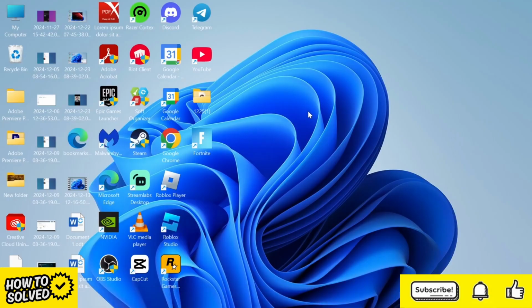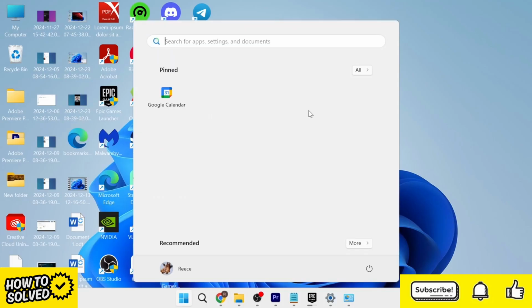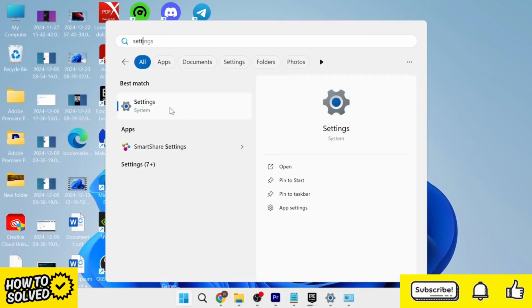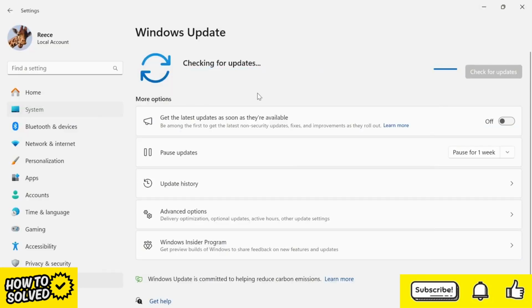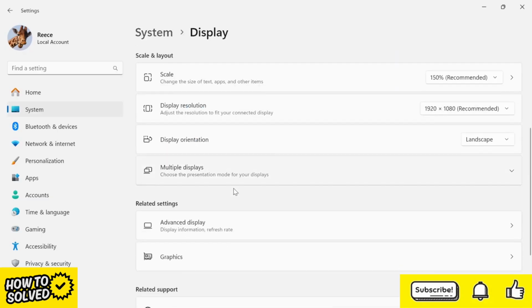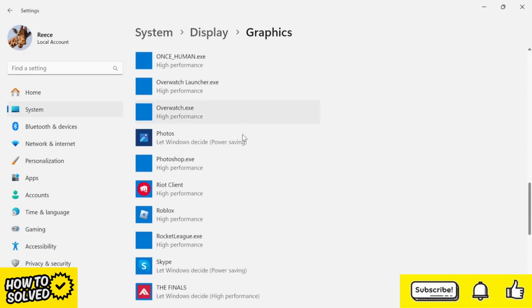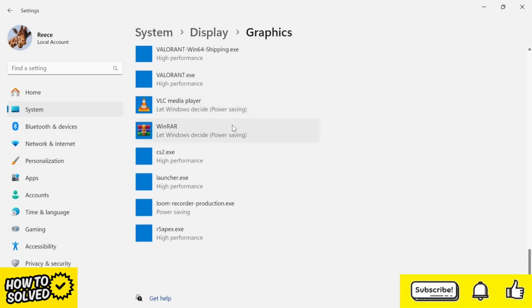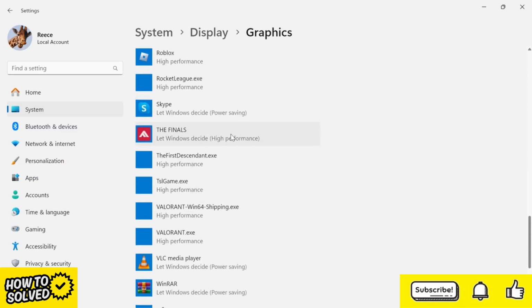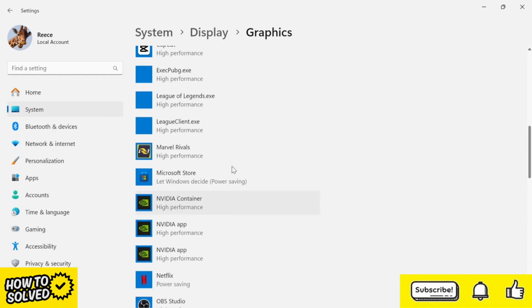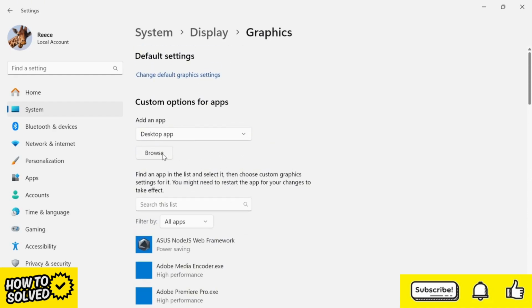Now, if that's not working, the next thing we'll need to do is head back over to the Start menu. Once again, head over to Settings, click on System from the left-hand side, select Display, scroll all the way down and click on Graphics. And now we're going to scroll down this list, and from here, you need to locate the Fortnite game. Now, if you don't have the Fortnite game in this list, then what you'll need to do is head over to the top here and click on Browse.